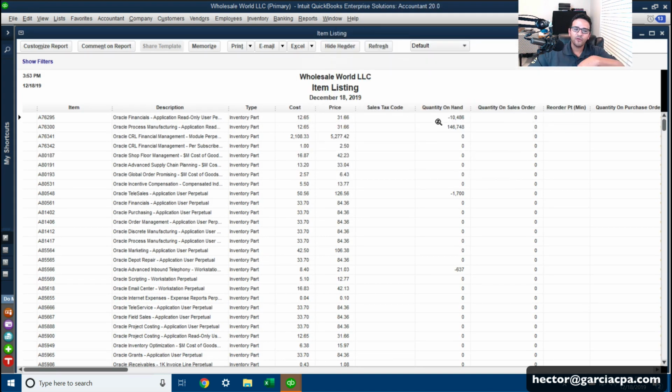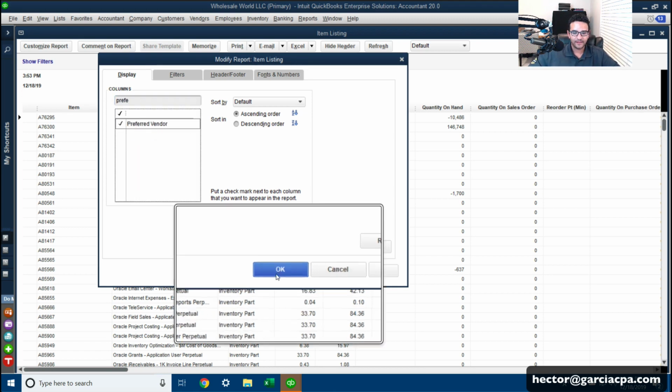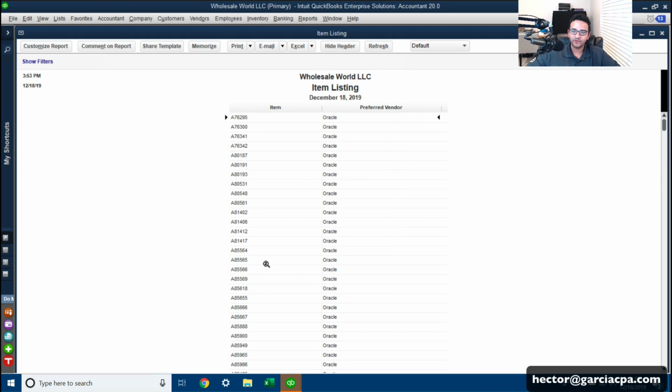And then I'm going to remove all those fields and just have the item name and the preferred vendor next to it. So I'm going to go to Customize Report and I'll get rid of everything, description, all that stuff. I'm just going to have item, and then the other one I'm going to have is preferred vendor. And then I'm going to click OK. So there we go. I got a list of my items and my preferred vendor next to it.